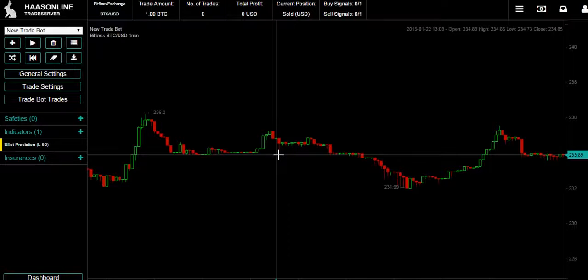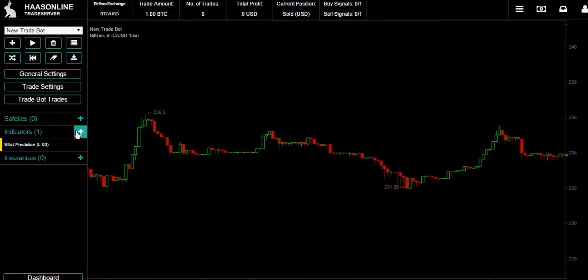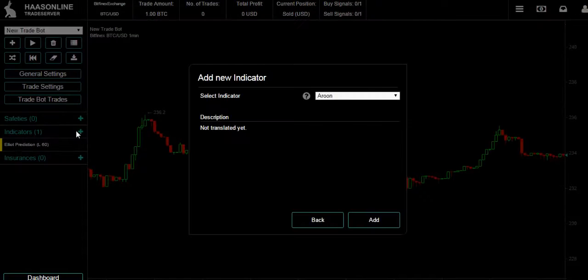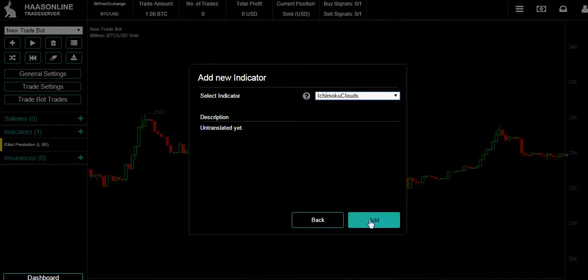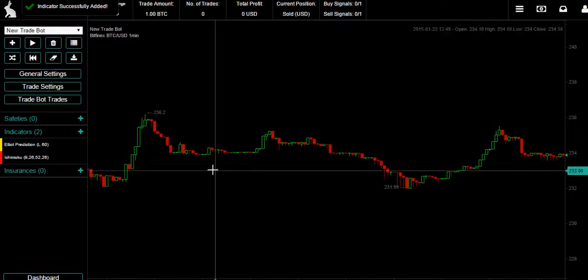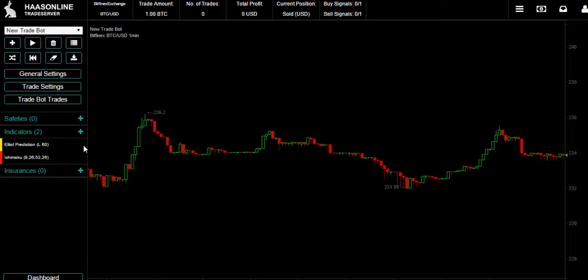Okay, let's check out what kind of indicators we've got going on. What kind of potential do we have? What can we build here? So you can combine indicators, of course, and of course there won't be a buy or sell signal unless all indicators and all insurances agree. So first, let's just go over some of the indicators. We have added in the beta the Ichimoku clouds. Let's check that out. Add. All right, and right now I'm going to take away the Elliott waves.